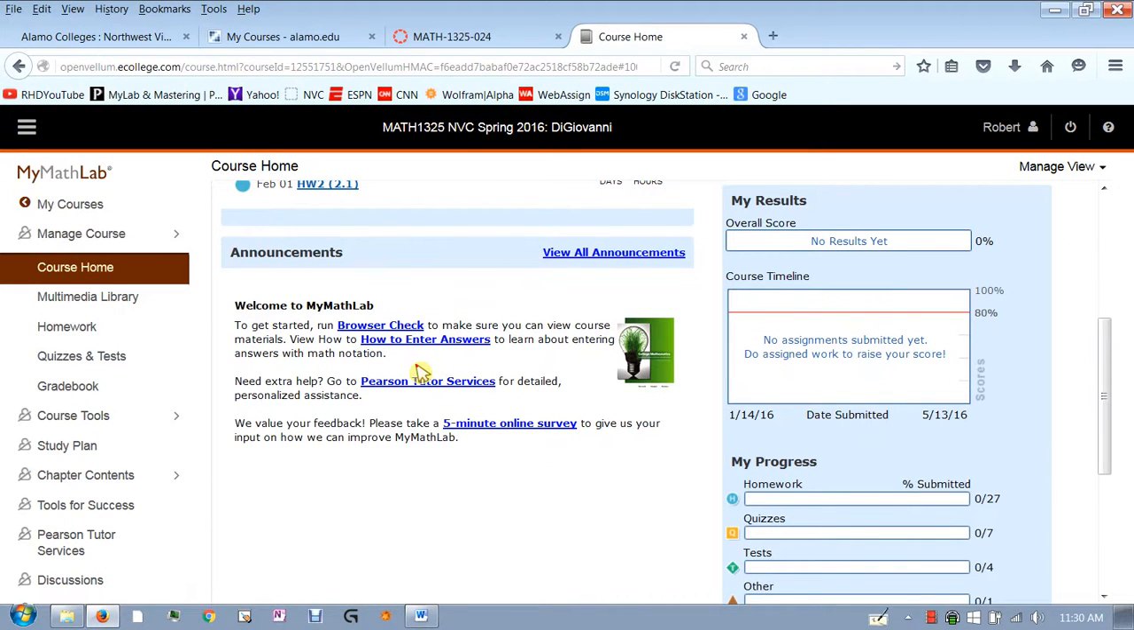Now, if this is your first time using this system, then you'll probably want to run a browser check. This browser check just makes sure your computer has what it needs in order to do the problems online. And then how to enter answers. This is extremely important if you've never used this system. Please click on that, go through the tutorial. That'll show you exactly how you'll put in weird math symbols and little special things to pay attention to when you're putting in your answers.